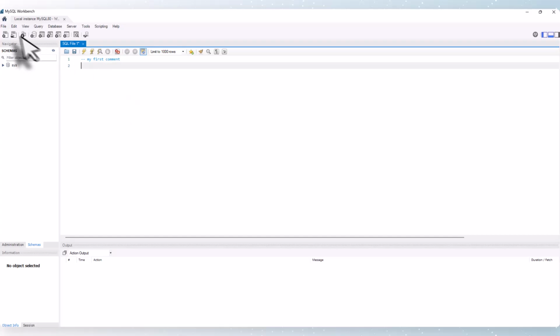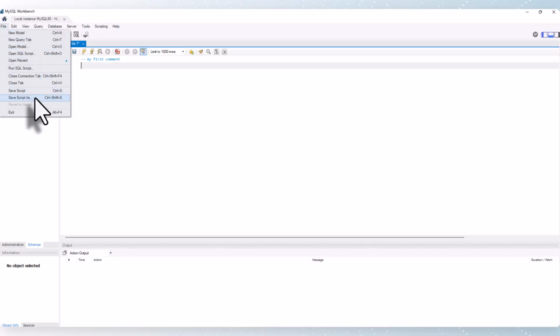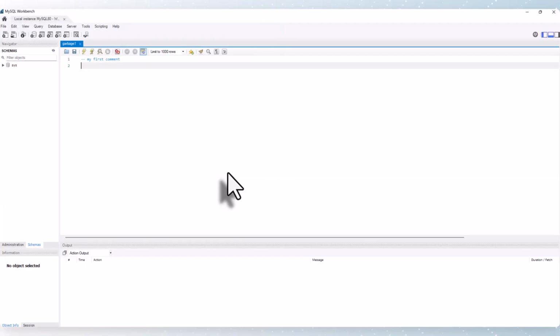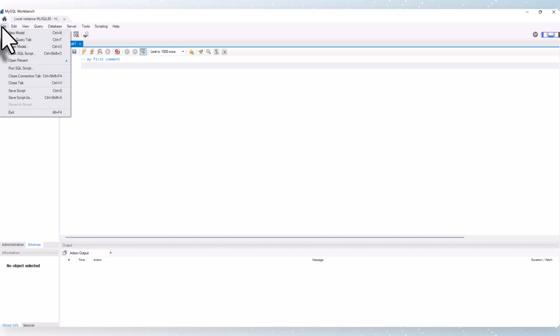So what you can do with this, I can go File, Save Script As, and I'll call it garbage 1. Probably not the thing that you're going to be doing, but it's a SQL file. I save it. So now I could save it and submit it or email it. I don't know. I could do something with it. The other thing that you can do, so that was not interesting, is you can open a file. So I'm going to go Open Script.